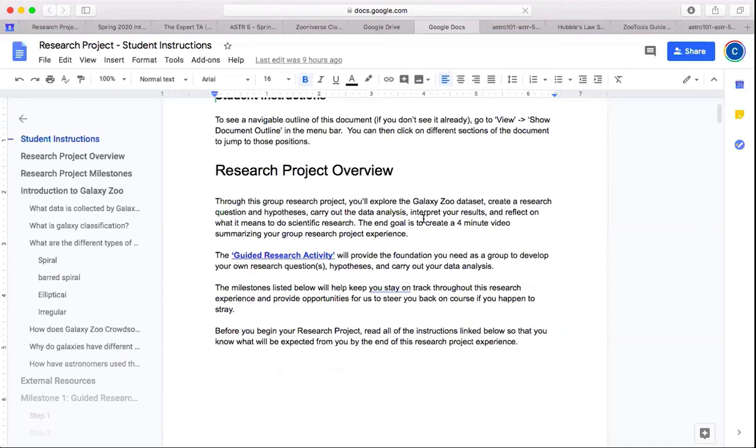A very short overview. Essentially, you're going to utilize the Galaxy Zoo data set to create your own research question and hypothesis, go through and carry out the data analysis, interpret your results, and reflect upon it. So the end product is going to be a 4-minute video summarizing your group experience.